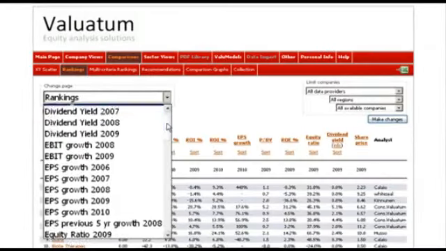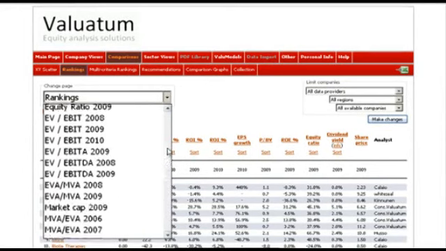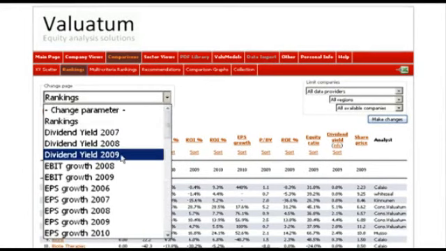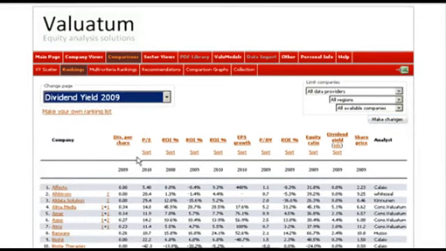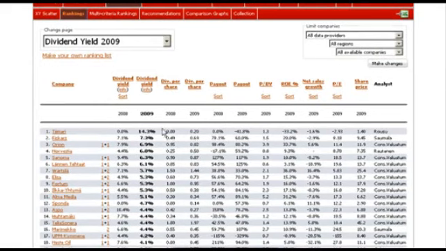Instead of a scatter plot, you may want to rank companies based on key figures. You can choose from predefined views or select the metrics to display yourself. You can even create your own custom metrics using formulae similar to what you might do in Excel.